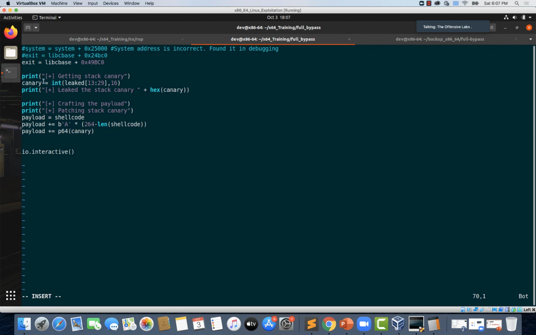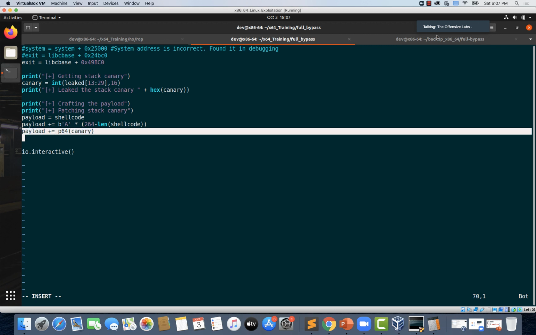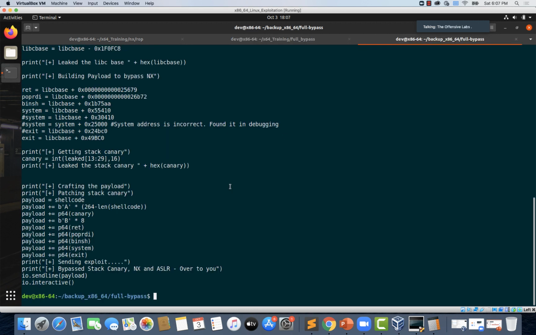So we have leaked the Canary earlier, if you remember this one. Just in case you are unsure, this leaked[13:29] is extracting the Canary part from the leaked address, which is the 13th character to 29th character. That's it. And we are converting it into an integer. Once that is done, we have placed the Canary. This is the offset to Canary value, which is here.